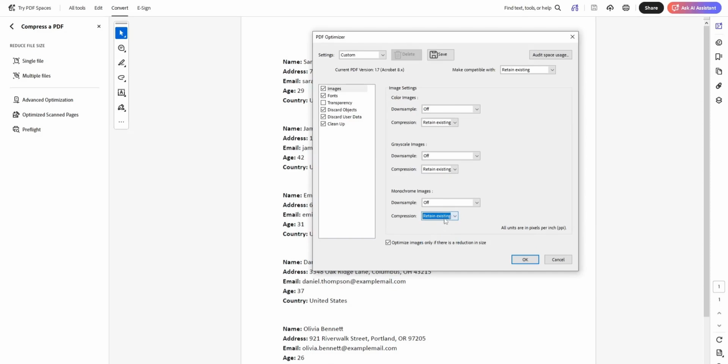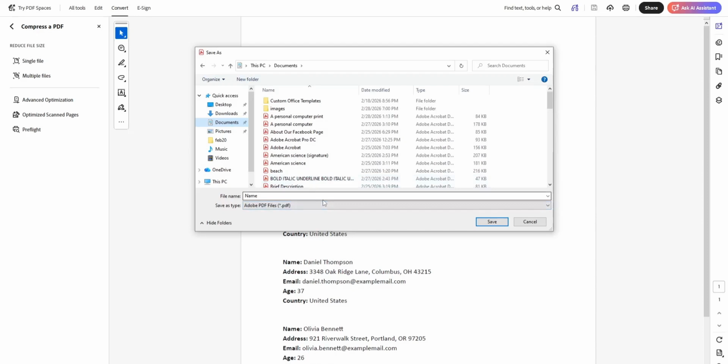Adobe Acrobat will begin processing your PDF based on the selected optimization options. After the process is complete, you'll be prompted to choose where you want to save the optimized PDF. Select your preferred folder, and if you'd like, enter a new file name. Once you're satisfied with the save location and file name, click Save. Your optimized PDF will be stored in the selected location using the settings you've configured.